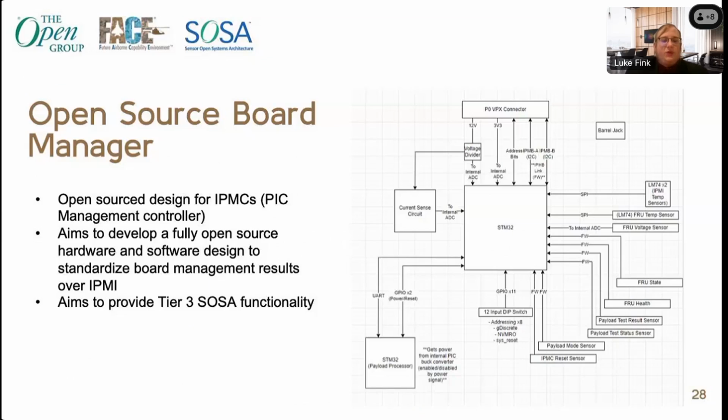And then circling back to something I mentioned earlier, this is an overview of the other internal research and development effort that's underway, which is the open source board manager. This is the smaller controller that would go on the plug-in card itself. It's currently being led by Hakeem Wilson at GTRI. The goal is again to make a tier 3 SOSA IPMC and give open hardware and software design for that as well.